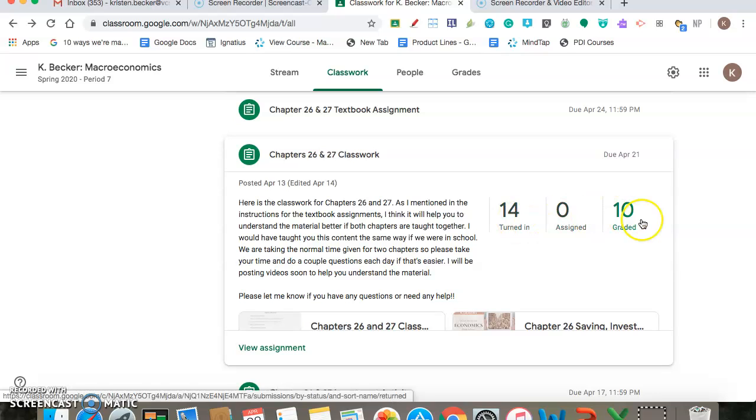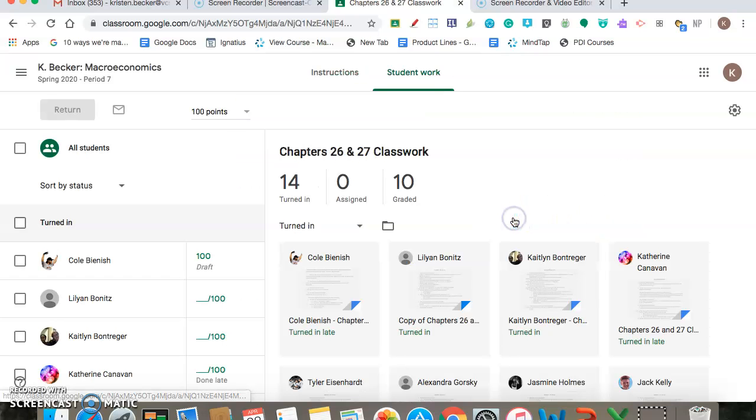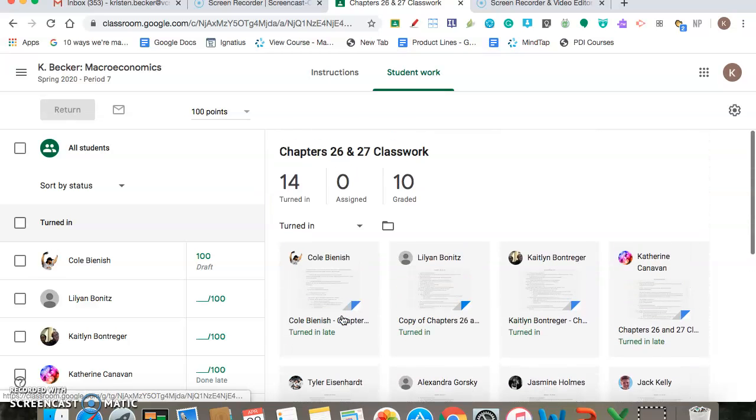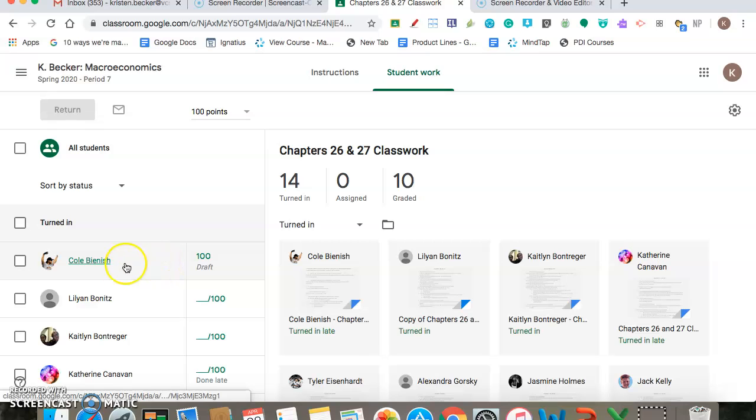14 have turned it in, 10 I've already graded. Okay, 10 I graded because it was due, so 14 turned it in. These first 14 who turned it in, I still need to grade. So Cole, I graded, he got 100. I just didn't return it to him yet, so it's going to show up over here in the graded spot when I return it to him.